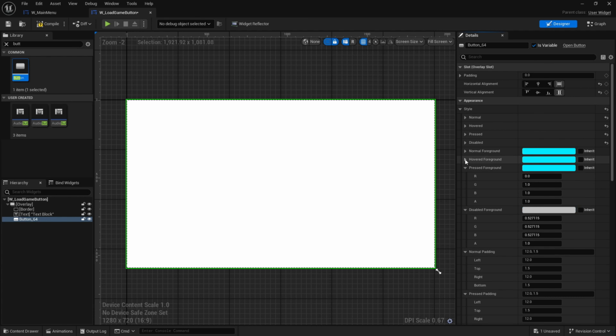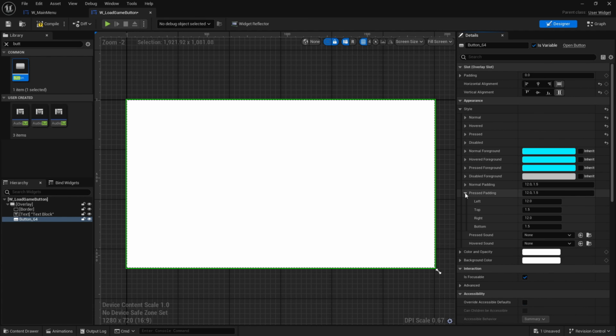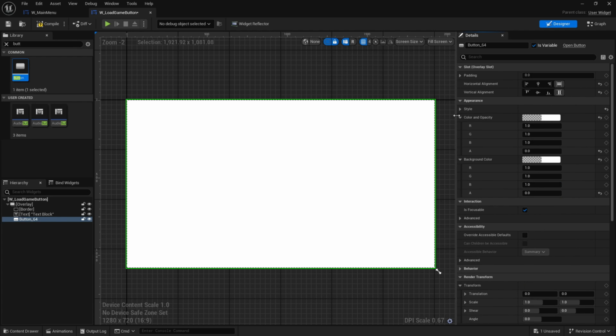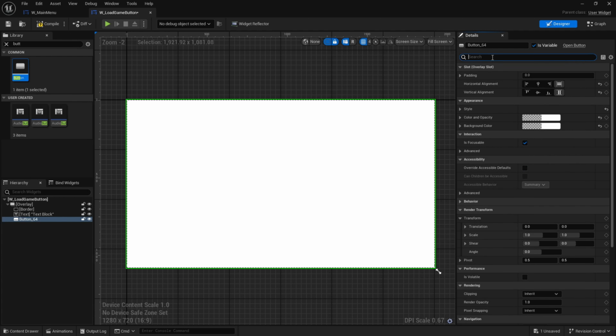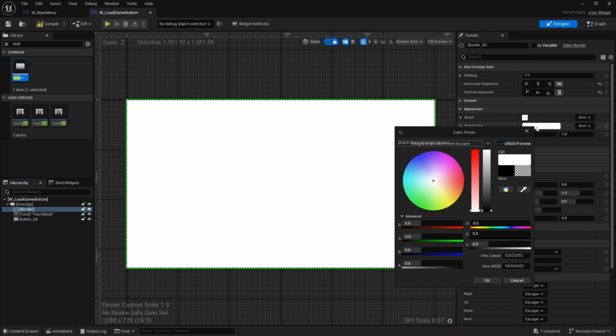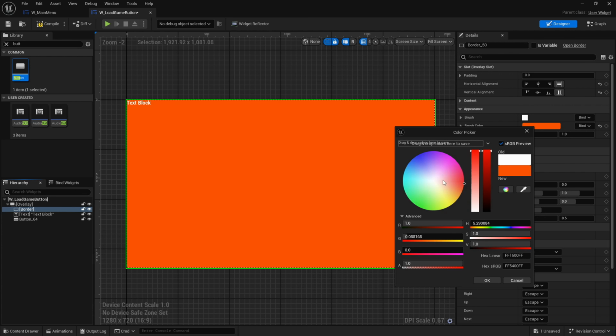If not, I can just change the color and opacity to 0. Background color alpha 0. No, that didn't do it. What did I miss? Oh well, I'm just going to go visible. So, not visible but occupies layout, obviously not hit testable, collapsed, obviously not hit testable, not hit testable, so children, why? Oh no, that's the border brush I bet I'm seeing behind there. Yeah, I'm seeing the border brush.